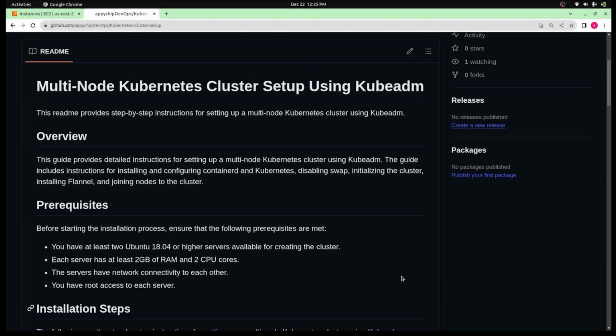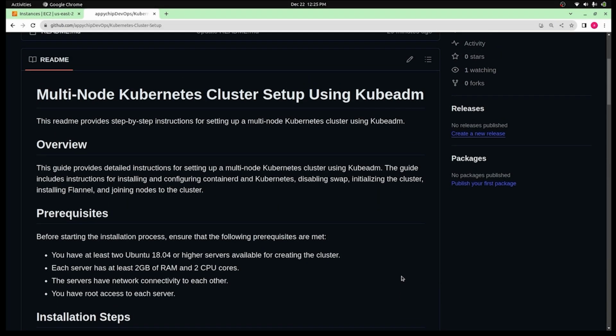Hi everyone, welcome back. In this video, we are going to create a Kubernetes cluster on AWS using Kubeadm. This guide provides detailed instructions to set up a Kubernetes cluster using Kubeadm.